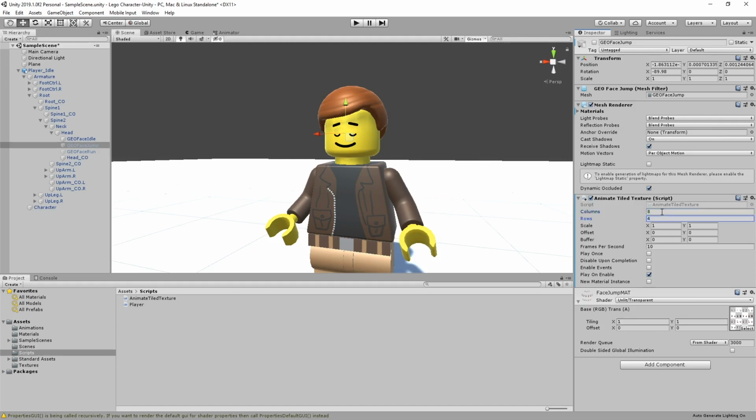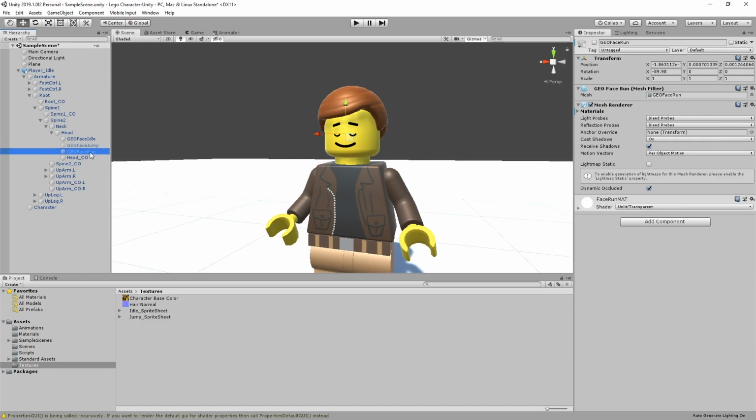And so we said, what, 8 by 4? And we also want it to be 24 frames per second. And in addition, we want it to play on enable. So when we hit that space bar, we will put into the script to disable the face object and enable the jump object. Now for the run object, we don't need a whole lot here. We just need that single image of the face in here. I don't think I've brought that in yet.